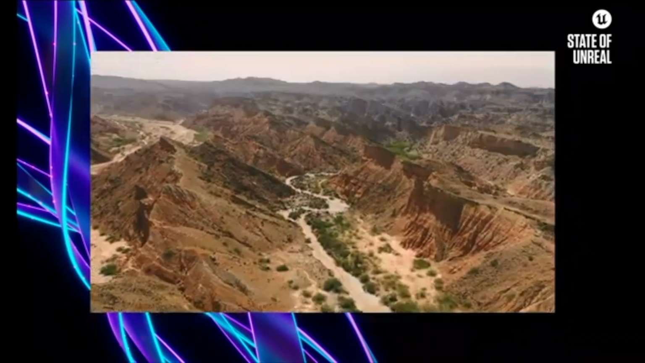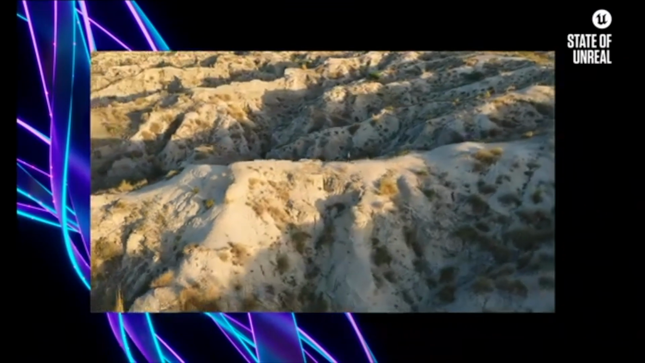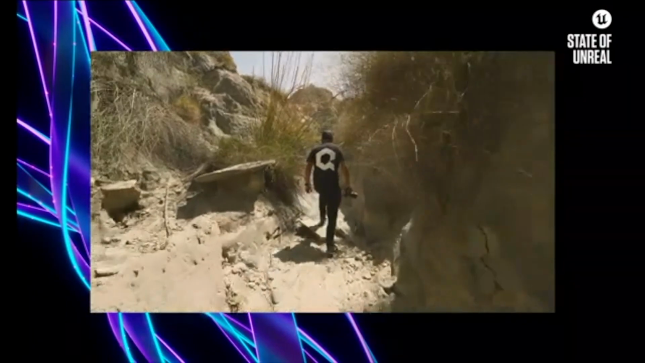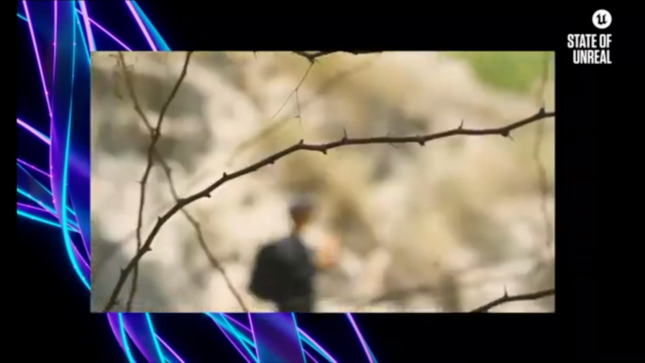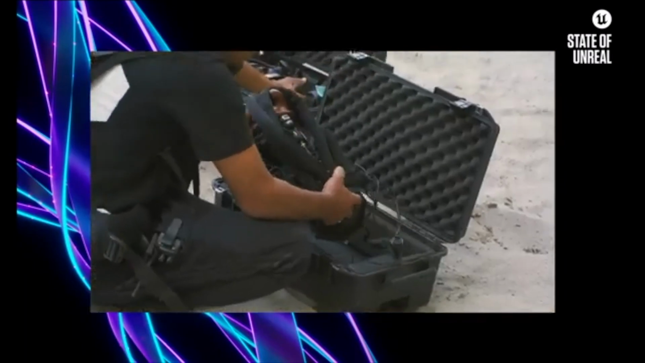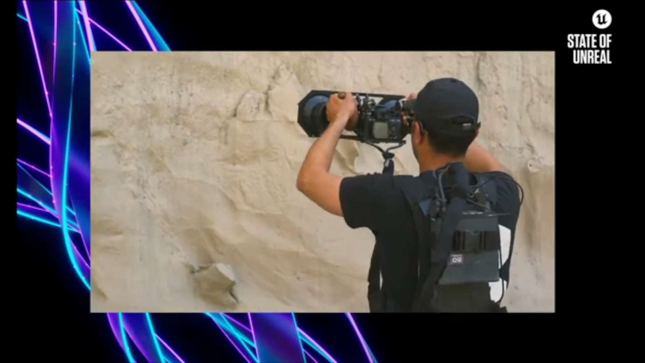The xeric shrublands of Pakistan. Accounting for nearly 20% of the Earth's land surface, xeric shrublands make up the largest terrestrial biome on the planet. Receiving on average less than 10 inches of rainfall every year, the plant life in these regions must be as resilient as they are rugged.